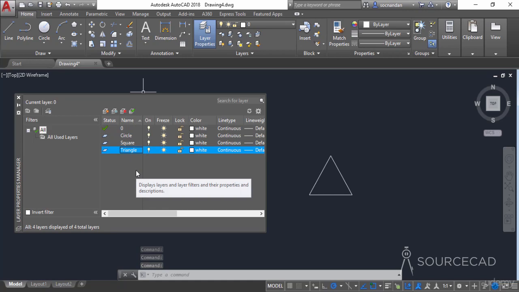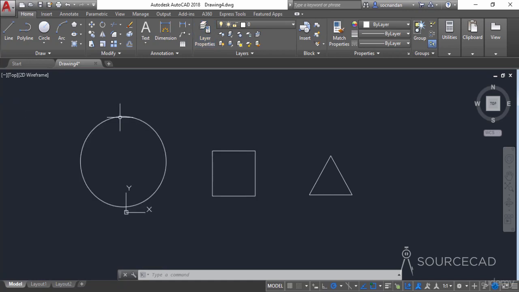Now we need to put these objects on the respective layers. For that, I'll close this layer properties manager, select the circle, click on this drop down and select circle. Let's press escape. Now select the square, click on drop down and select square, and once again press escape. Now select the triangle, click on the drop down, select triangle and press escape. So now we have made the objects and we have assigned them on different layers.